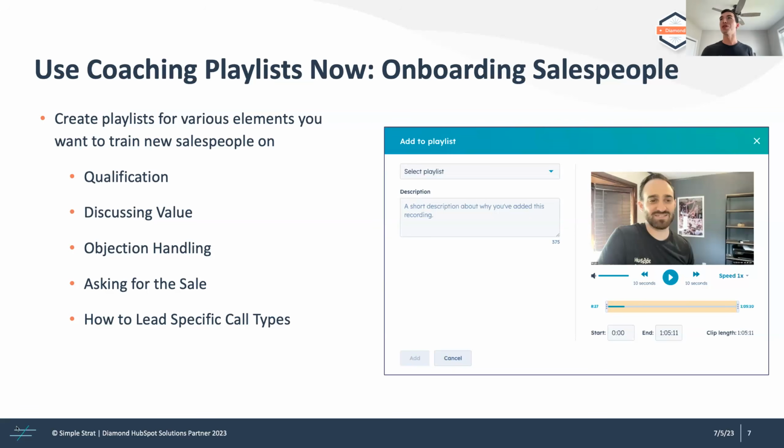The image that you see on screen here is what you experience when you add a call recording to that playlist. So you get to select the playlist that you're adding it to, add that note, and then if you want to narrow it down to a specific clip, you could do that so they don't have to listen to the full call. And then once you have that done, just have the new reps review those playlists as part of their initial training, and then probably set up some time for them to ask questions or review those with you.